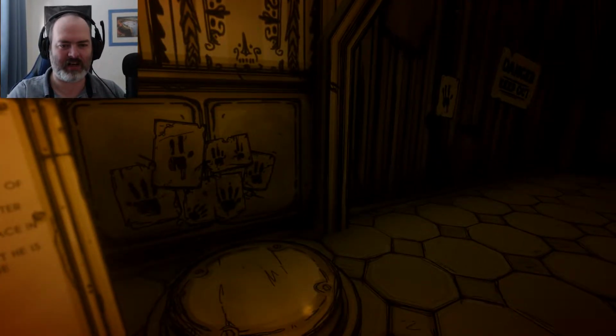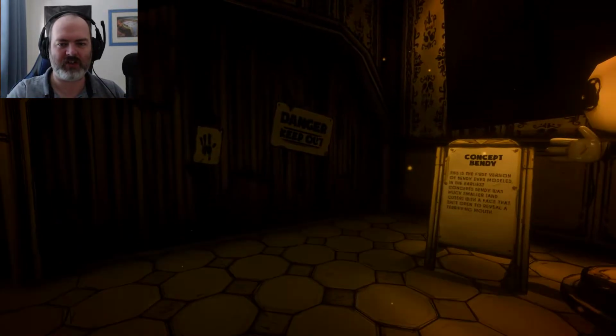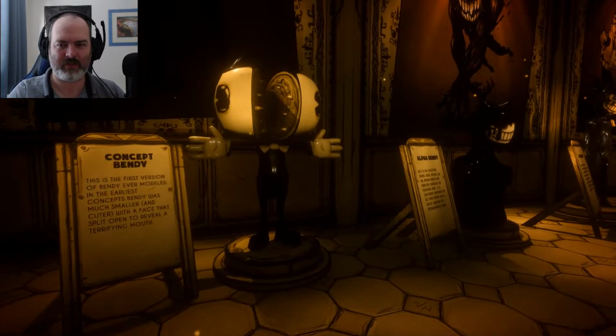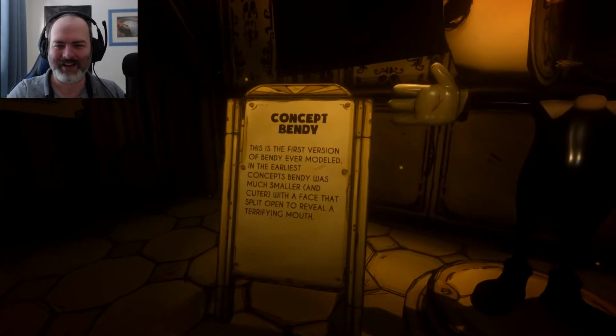There's some handprints there. 2 fingers, 4 fingers. Yep, let's move on. Danger, keep out. Ooh, is there going to be more to do in here? I wonder if there's going to be secrets and stuff. Oh gods, I remember seeing that! I remember that! Concept Bendy.